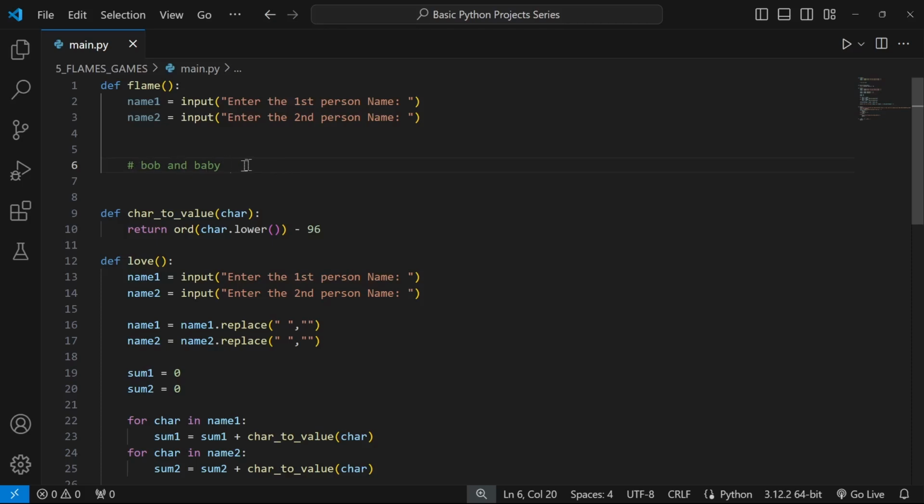So let's try this on Bob and Baby. Here the common letter is B. B is in Baby and Bob, so we'll remove B from Bob and Baby. It will be OB and ABY. Now O is not in ABY, so we will not remove it. Again B, here B is in Bob and again B is in Baby, so we'll remove B from it. That is O and AY. Now the two names have nothing in common, so we'll calculate the total number of characters in the names, that is 3.